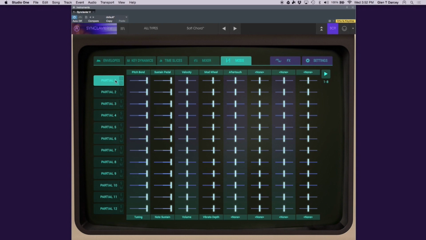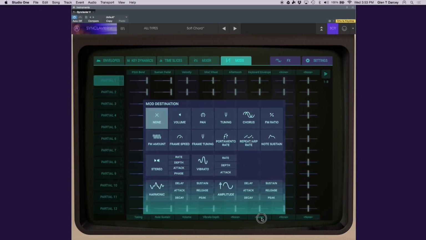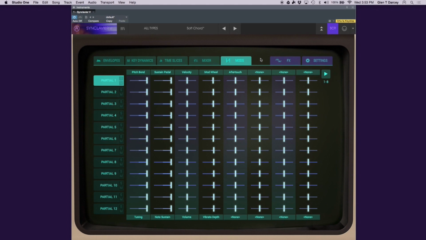The modulation matrix allows you to route any of your control surface items to a specific destination. So in here you can see we've got pitch bend is going to tuning, velocity to volume, mod wheel to vibrato depth. You just click on this, pick and choose a modulation source. We'll pick the keyboard. And then down here you can pick the modulation destination. So you've got a lot of different destinations that you can pick and choose from. And this is where you're going to really be able to build up the expressive aspects of your sound.